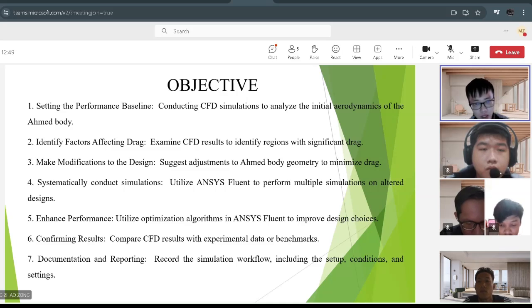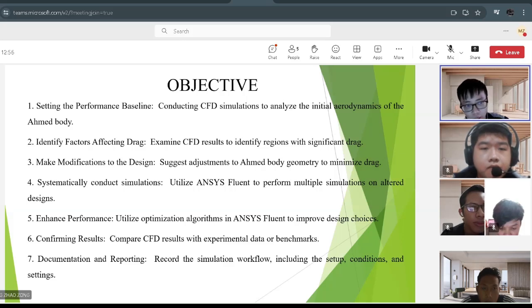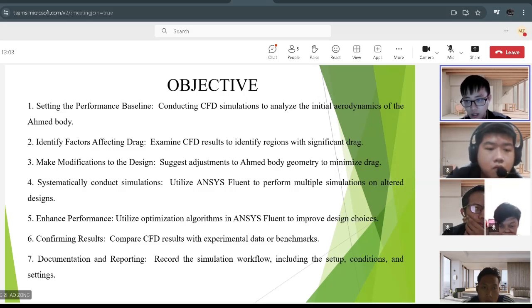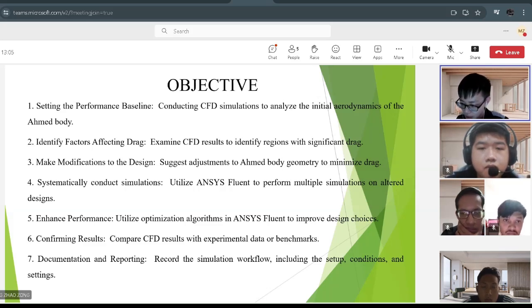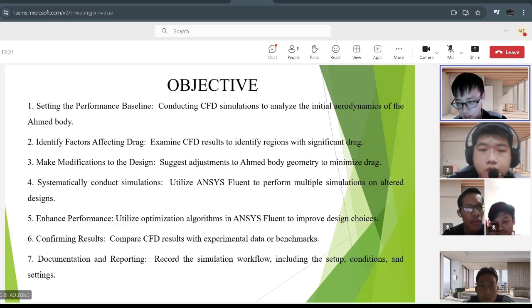Next, I would like to talk about the objectives of this assignment. The first objective is setting the performance baseline. We conducted the CFD simulation to analyze the initial aerodynamics of the AHMAD body, such as the drag coefficient, flow pattern, and pressure distribution. Then we identified the factors affecting the drag coefficient by examining the CFD results to identify regions with significant drag.